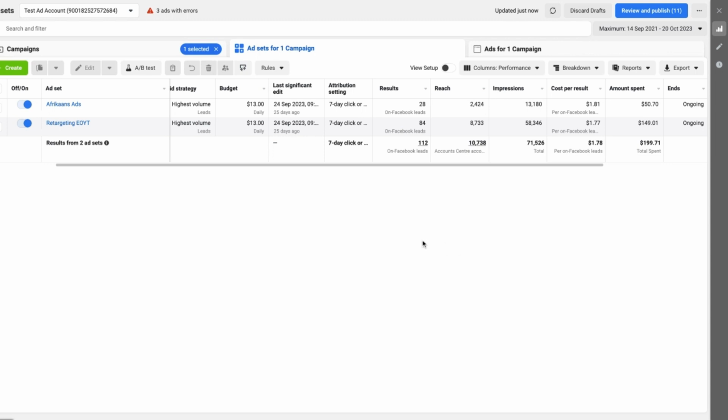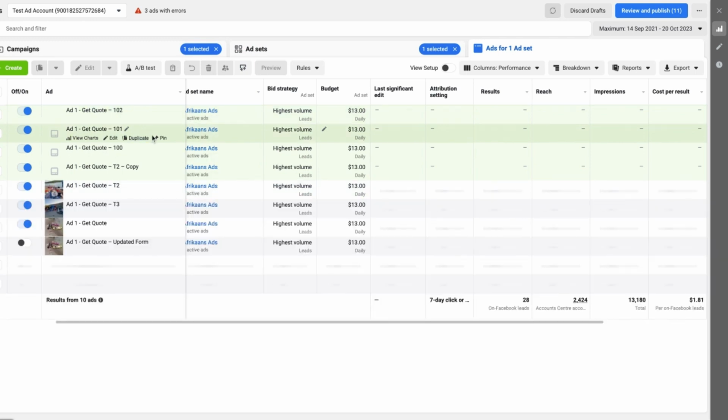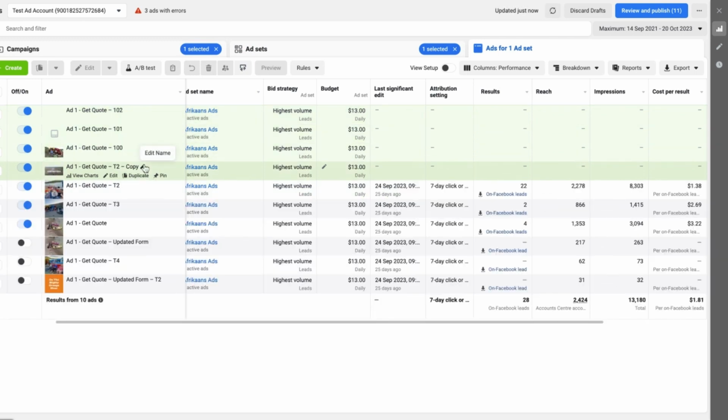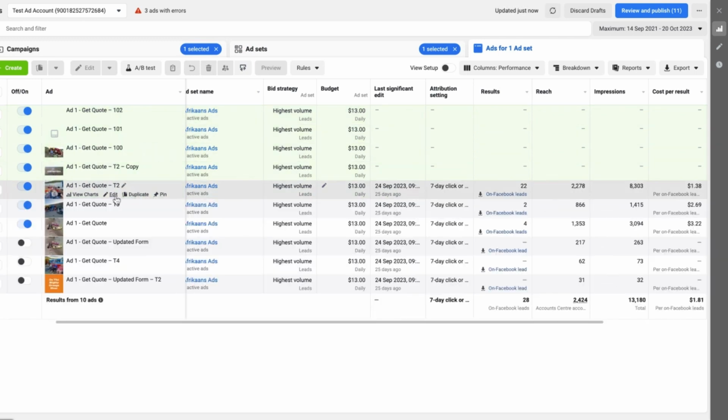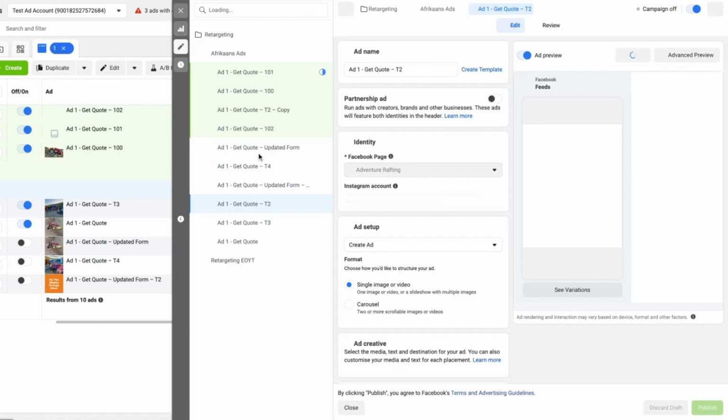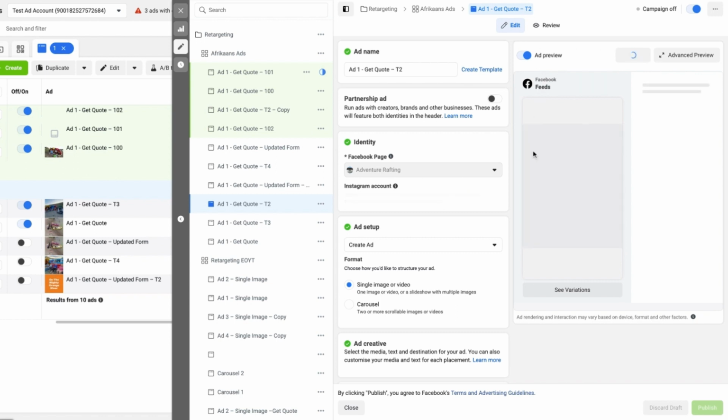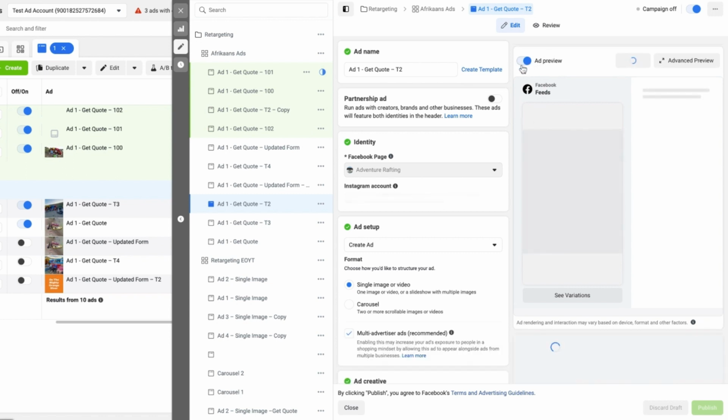So in order to do that, we just need to go into our ads manager and select one of the ads which we want to get an idea of what it looks like, and just click on the edit button. And this will then allow us to have a look at the ad preview, and its blue button has been ticked, so it's on.